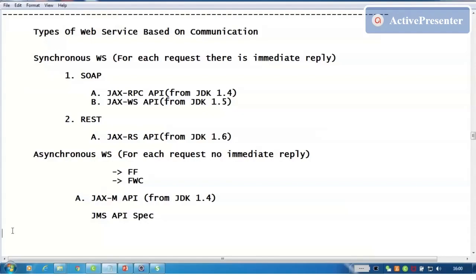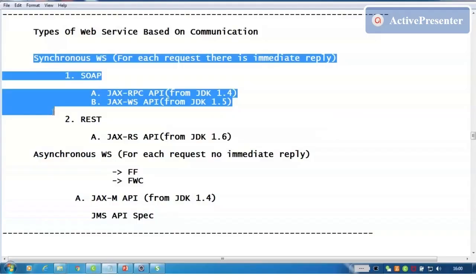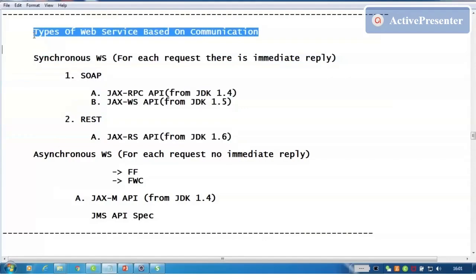So if you see here, all the web service communications we have categorized into this template. Either they will be synchronous or asynchronous. If they're asynchronous, the API specification should be JMS. If they're synchronous, then the API specification should be one of these three: for SOAP, JAX RPC and JAX WS, and for REST, JAX RS. So this is how it is.